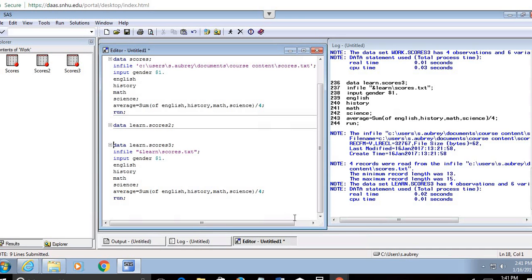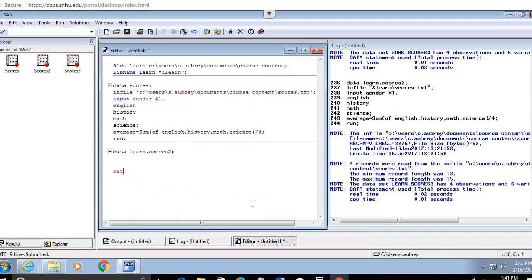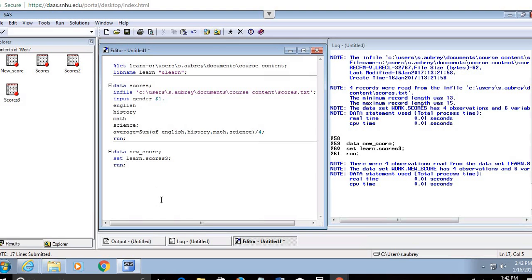So let's just wipe this one out. We're going to go data, oops, data, let's call this one new score, and I can also reference that set learn.scores3. Run. And new score pops up there. So that's how you use these libraries.